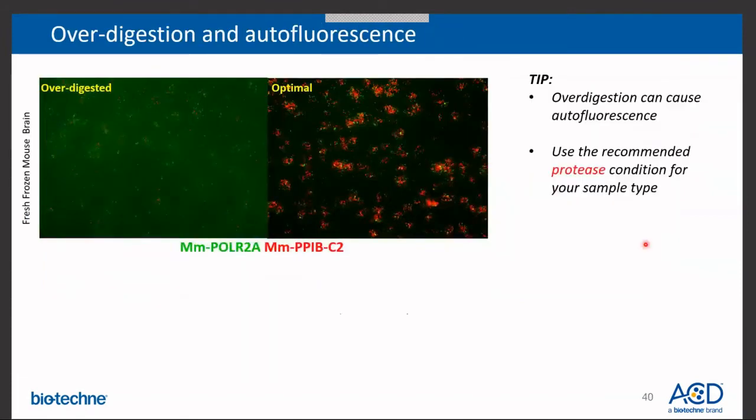Something else to keep in mind for fluorescent RNAscope like HiPlex, overdigestion can cause autofluorescence to be even worse. So this is fresh frozen mouse brain tissue that doesn't have a high level of autofluorescence to start with, but in overdigested tissue, the background starts to come up, interfering with your readout. So this is optimally digested tissue. You can see the background's nice and clean, and you can clearly see 2 colors corresponding with 2 gene targets.